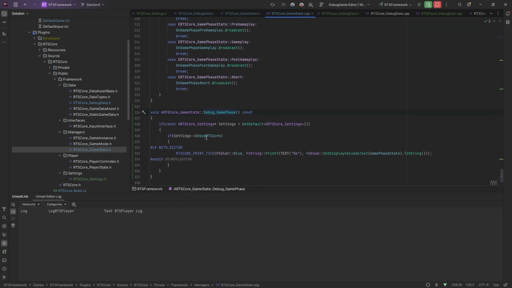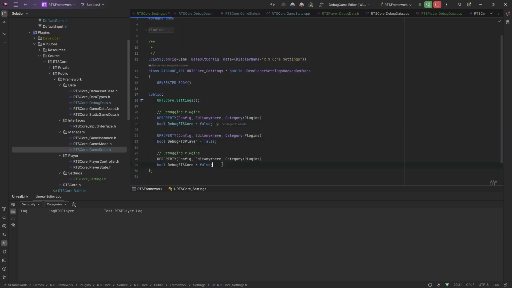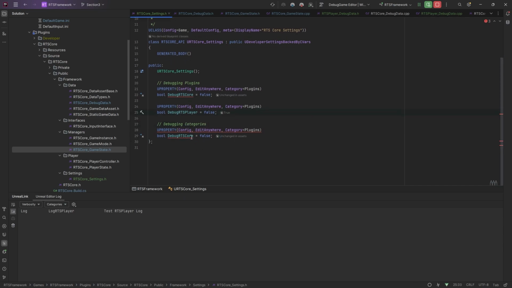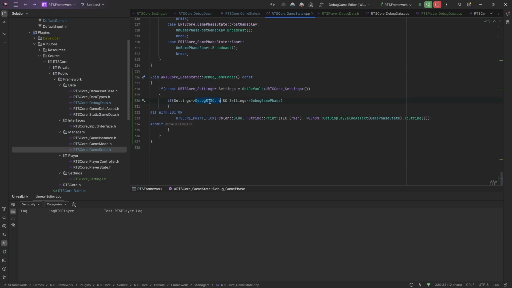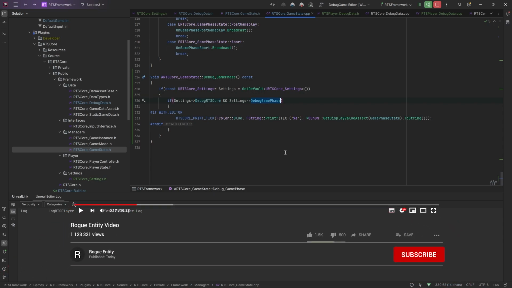And if we want to drill down to more specific settings, so say it was some feature in RTS core, like game phase, we could have another setting here. So well, let's do it. Why not? Let's just copy this and have this as debug RTS. Call it debug game phase. And then if we come back to here, all we need to do is check both. So now we need to have the RTS core switched on and the debug game phase switched on.